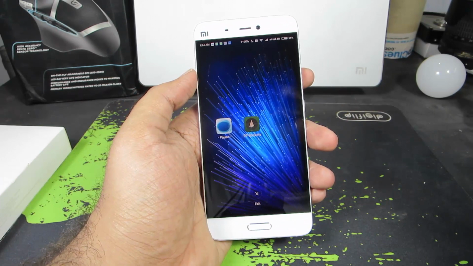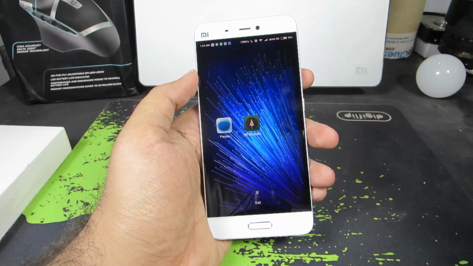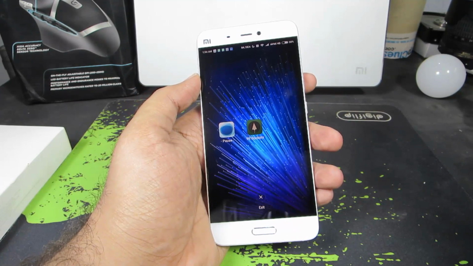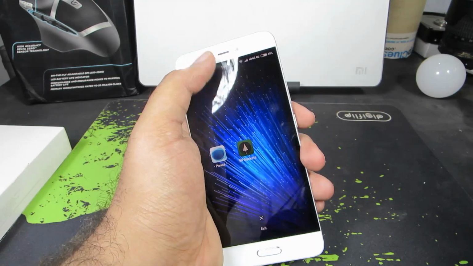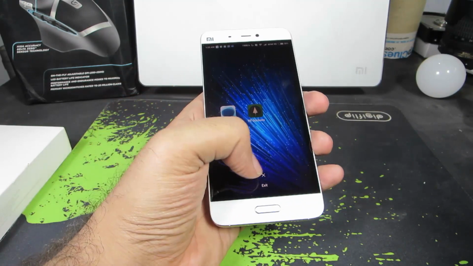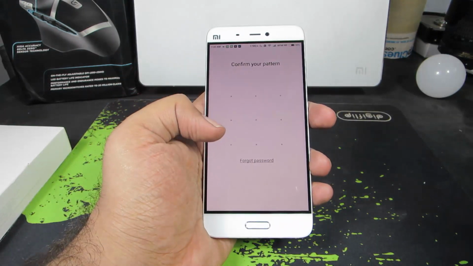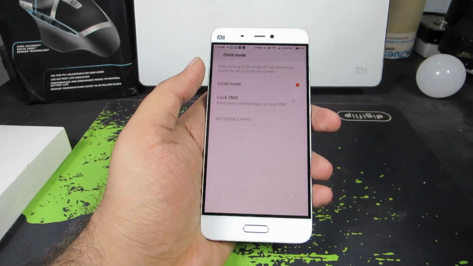So the child mode is useful even when you're giving the phone to some kid, or maybe you're configuring the phone for any elderly people. They won't have access to the notification area. They can click exit, and if they enter the pattern, they will come out of the child mode.